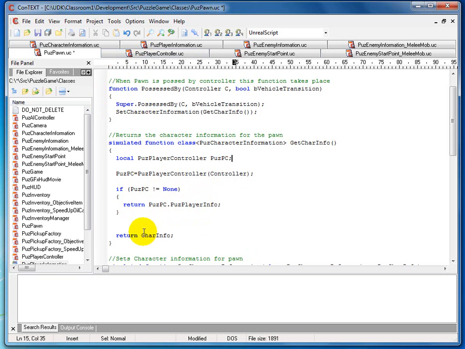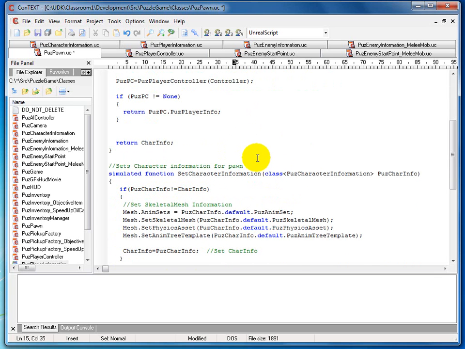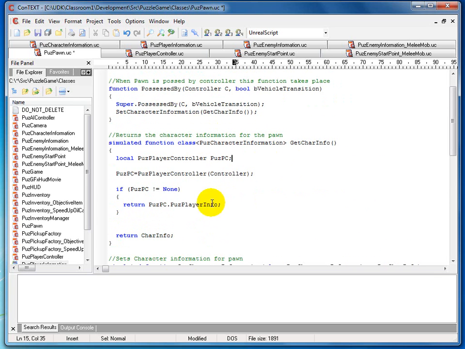If it is not, then it's going to return char info, which really, in all honesty, is equal to none at this point. Later, when we get into adding the AI, we will be adding a Puzz AI controller in here and testing to see if that's not equal to none to set the AI information. Then, let's say for instance it is a player and it calls it, it will return this Puzz player info, and then it'll cast it into this set character information and use it as a parameter.